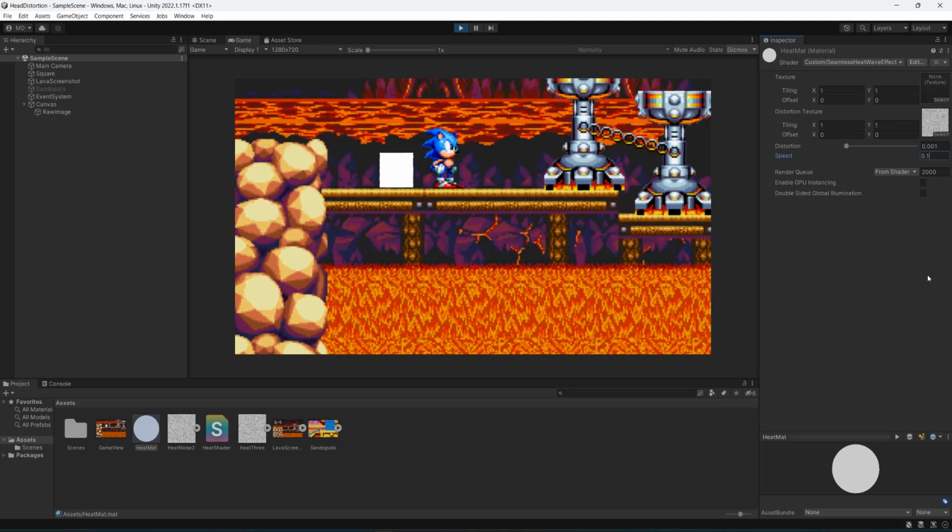Now, let's change the heat texture. So we're going to drag in heat 3 into here instead. And as you can see, it changed a bit, but it still works. Now let's see what happens if we drag and drop a screenshot of Lava Reef Zone. Well, as you can see, there is still a heat distortion effect. It's just a bit different.